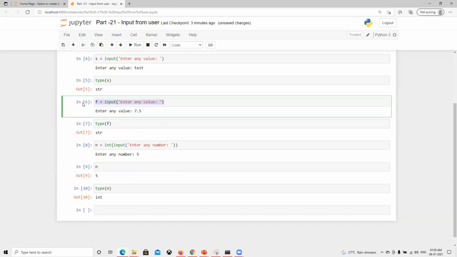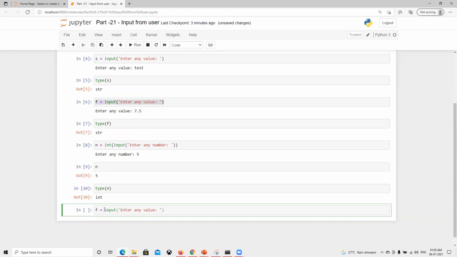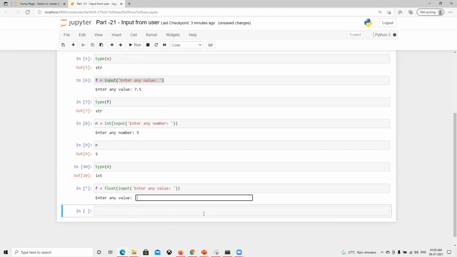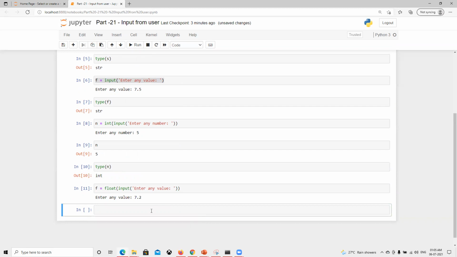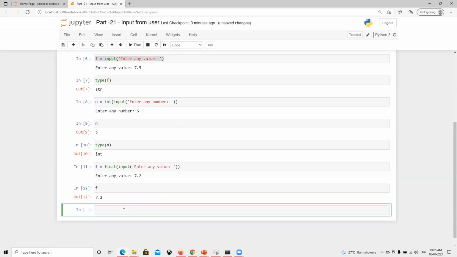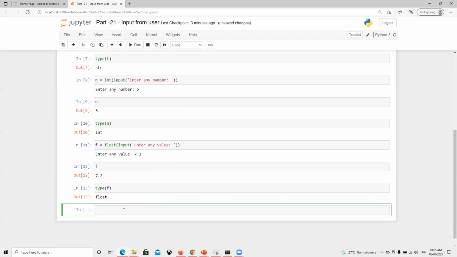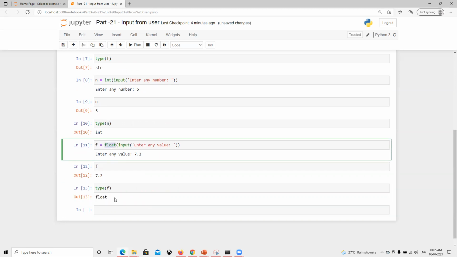Similarly, if I go ahead and do this as well, this time I will do a float typecast, and then if I enter 7.2 and print that, it's displaying 7.2, and if I check the type of f, it's displaying float. So in this way, whatever type we need, we can convert to the respective one.